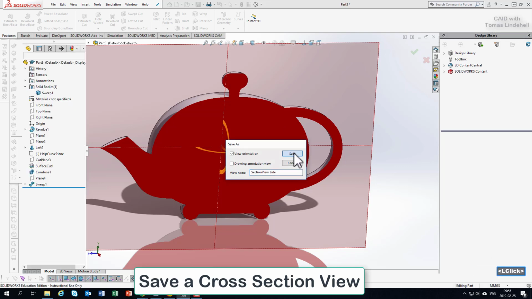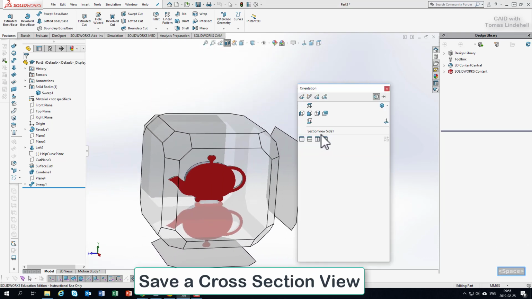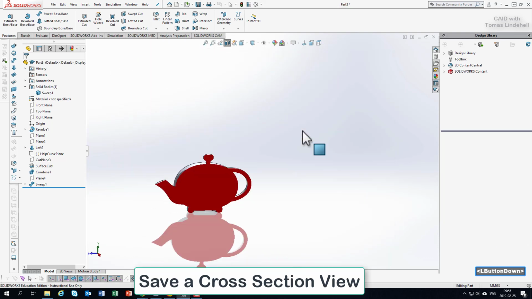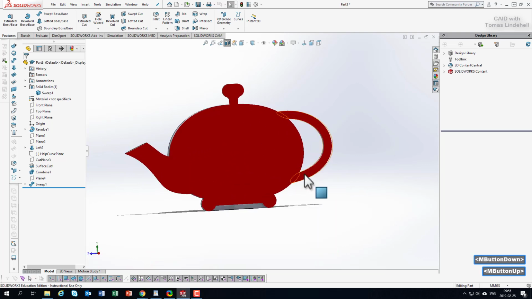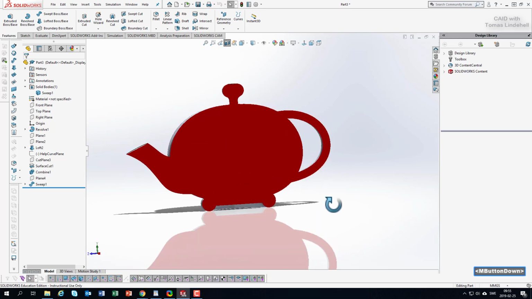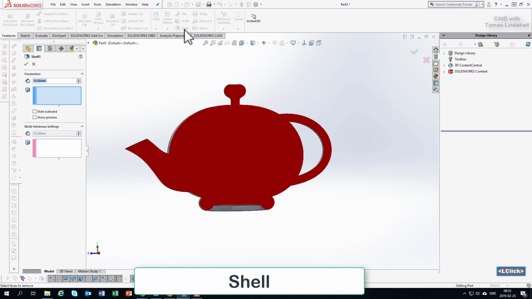And then we could easily come back to this section view by clicking spacebar, because now we have this section view here. So if we have section view and we would like to make this thin, we could go for shell. So if I go for the shell command, we need to choose a face to remove.